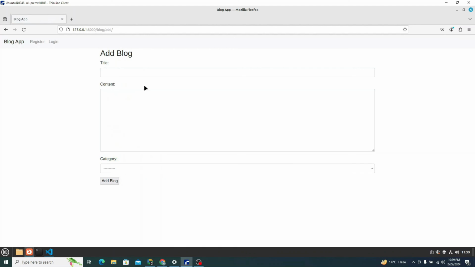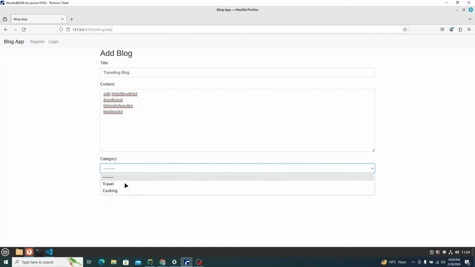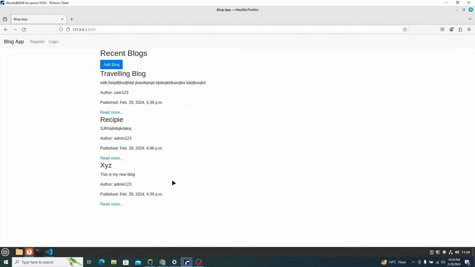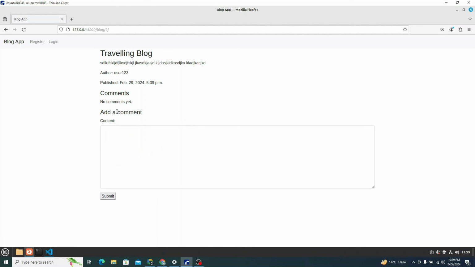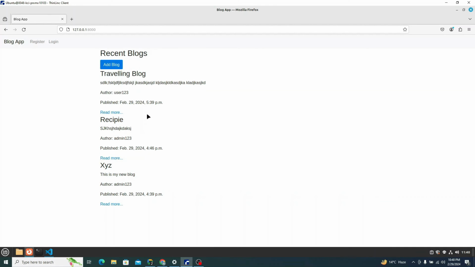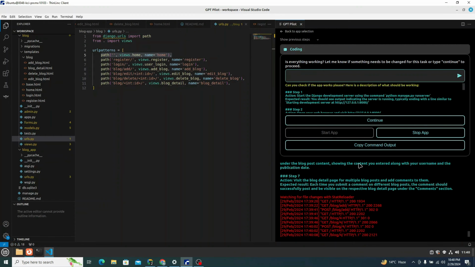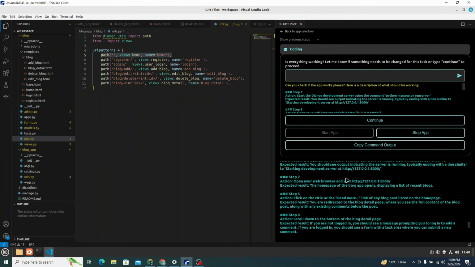Just let's try to add a blog. So I can say, for instance, traveling blog, content. Let me just add some random content, and the category would be traveling, and click on add blog. That's great. Now, if I click on read more, the blog is visible. It just fixed it itself. There are some details. So it's basically for adding a comment. That would be nice. If I just click on submit, now the comment has been added successfully. So let's see what it suggests to us. The step 1 is that we need to start the server and visit the web browser.